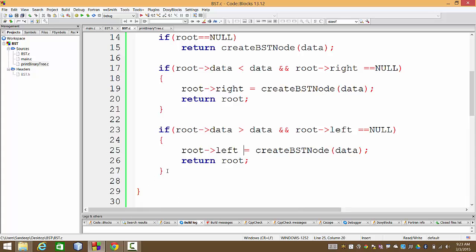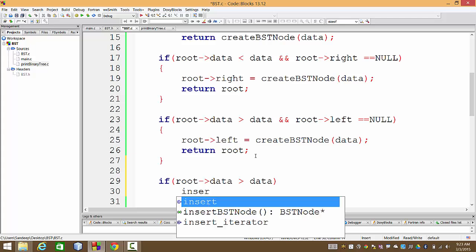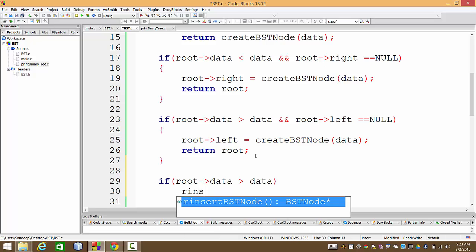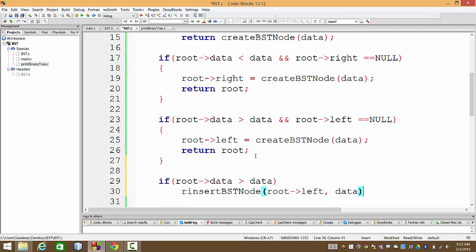So what should we do? If none of the cases it enters, that means it will not return. So here we can say if root of data, again we are putting a redundant check, is greater than this data, then it has to be inserted in left. So we call it recursively and say R insert BST node root of left comma data. Go to the left subtree, insert there. I don't care how you insert. And after inserting, whatever is the new root, return it back, so that we put it in root of left, because root of left can change with this. Is this clear?